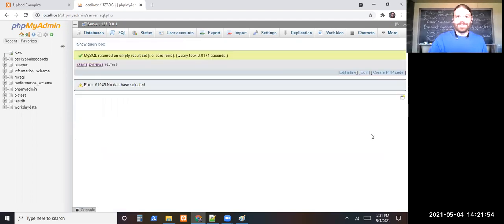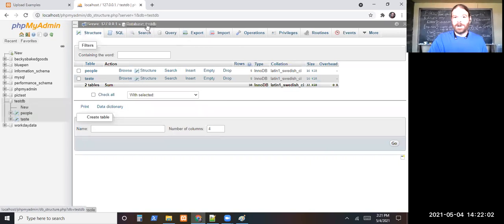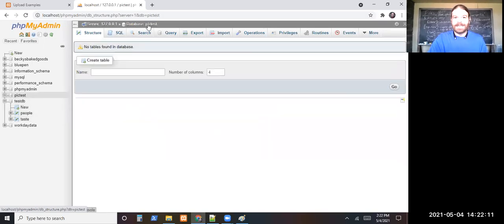The next one's a little more important. We need to use that database, so I'm going to click on it. So here in phpMyAdmin, it's important to always glance up at the breadcrumbs and make sure you're in the right spot. Oh, that's not the one I meant to click on. That one. Yeah, always glance up at the breadcrumbs, make sure you're working in the right spot.